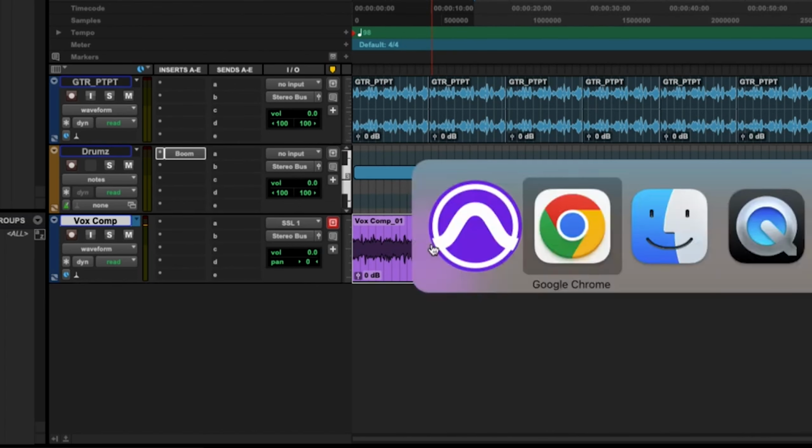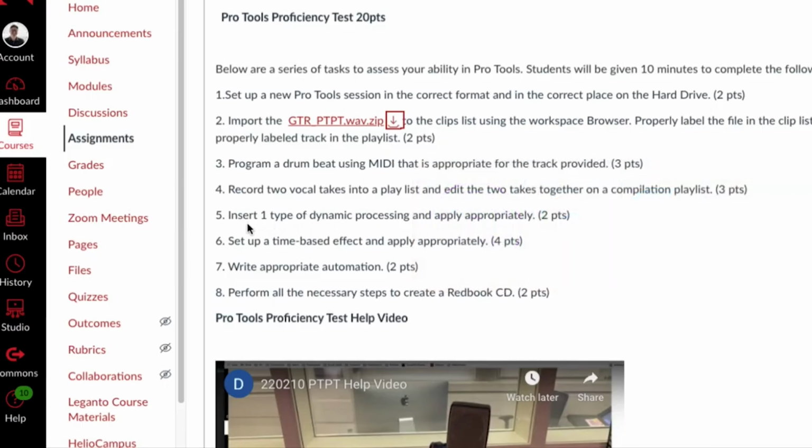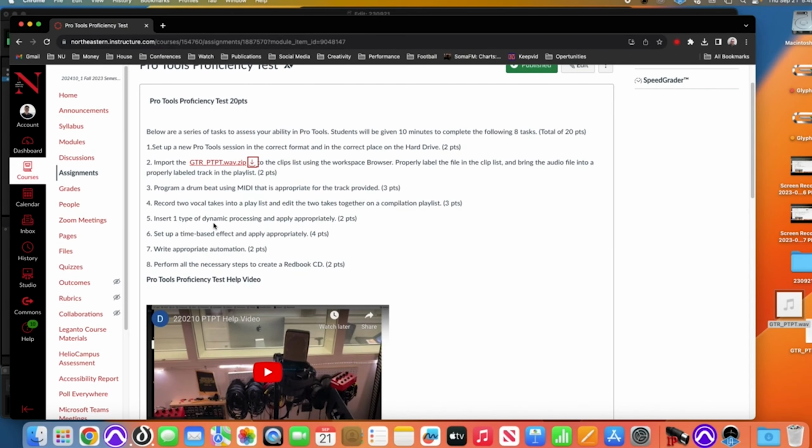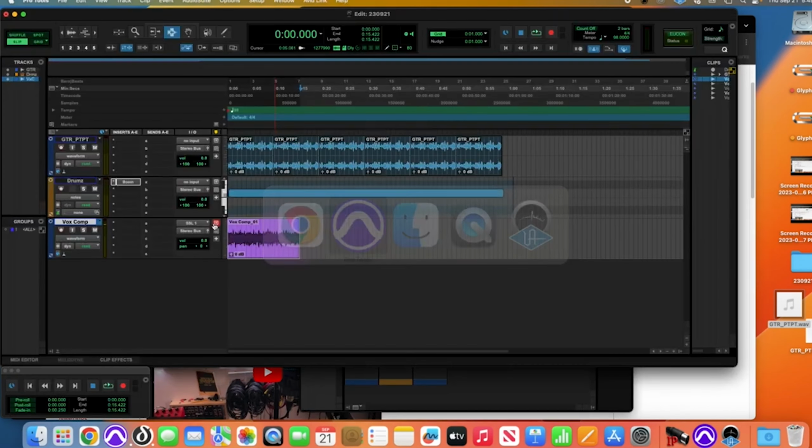That takes us on to our next step. The next step asks us to insert one type of dynamic processing. So we can either use compression, which is dynamics, or EQ. Let's do compression because that's truly a dynamic processor. So let's go ahead and add some compression to the guitar track.